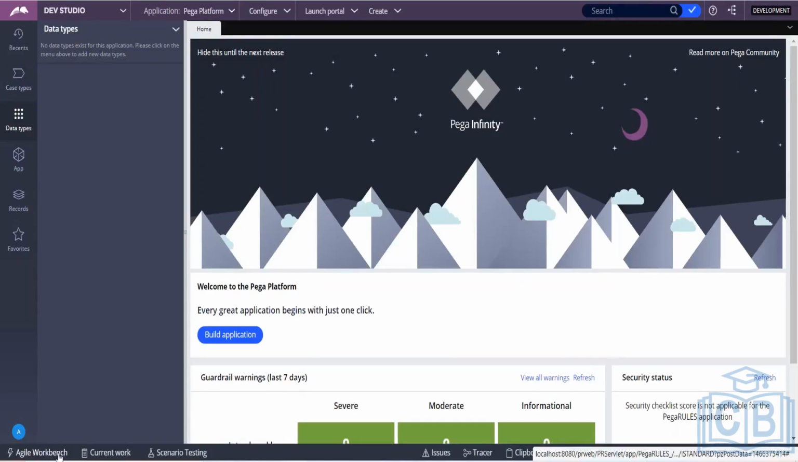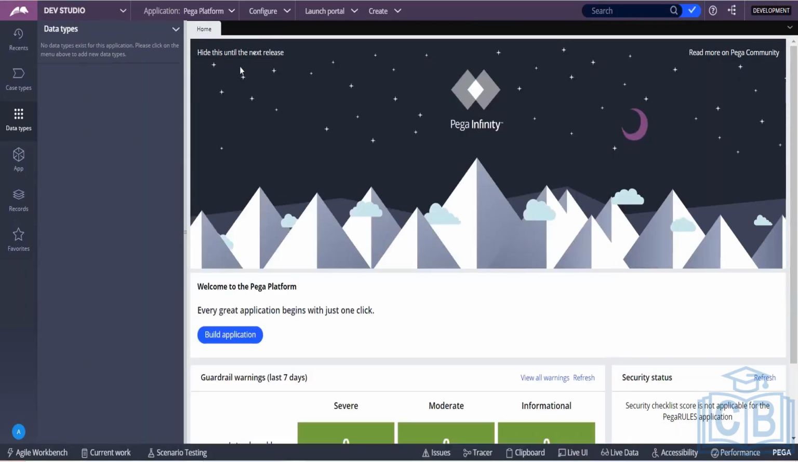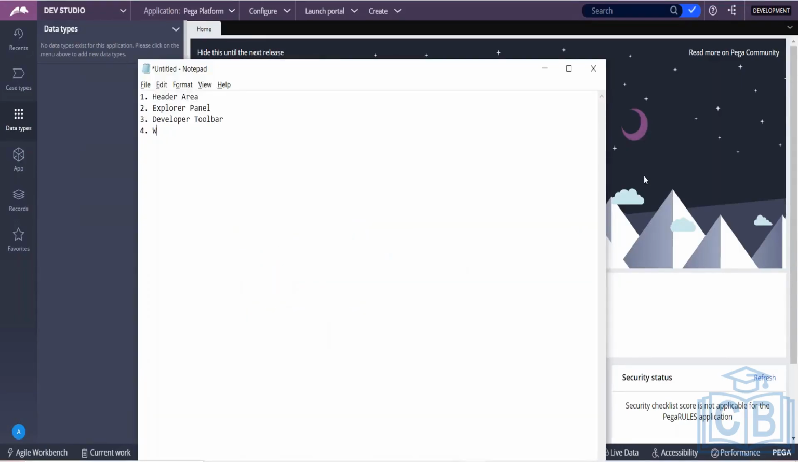And on the bottom of the screen you have Agile Workbench, Current Work, Scenario Testing, Issues, Tracer, Clipboard. This is part of your developer toolbar. This is typically used by developers to look into things and debug. They run and check for the result. And the fourth one, the major portion of the screen that is occupied, the center part, is called the work area, where you actually work.